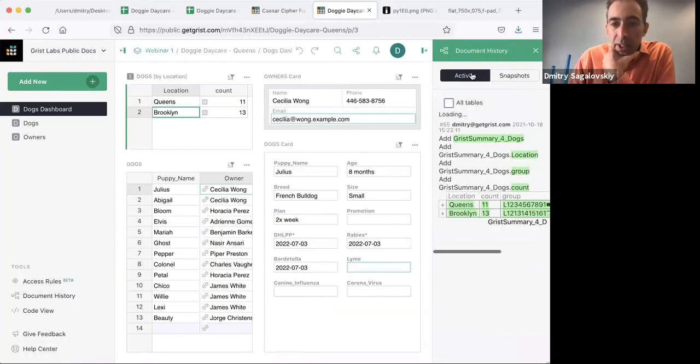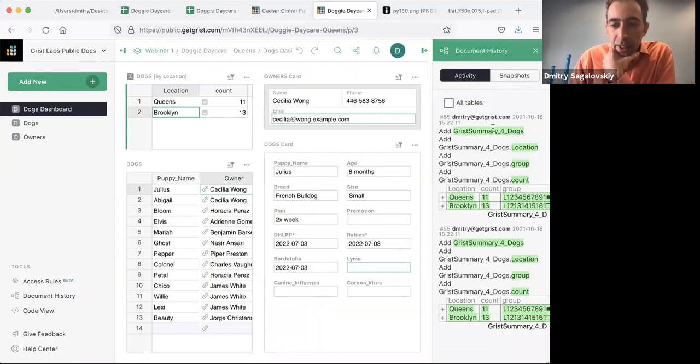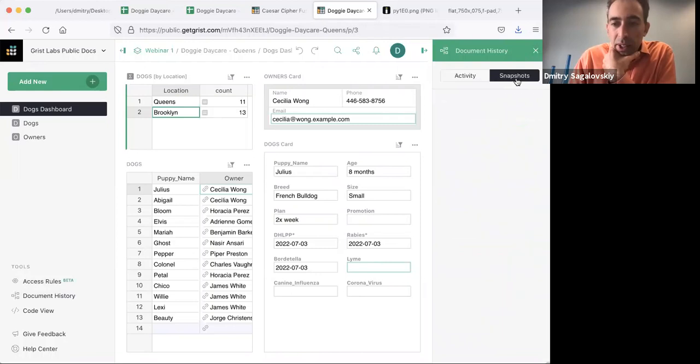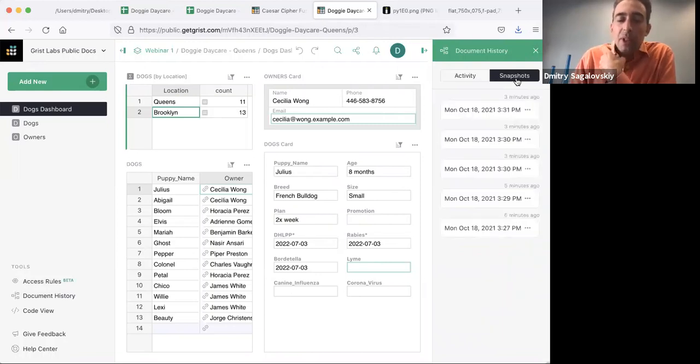There are 2 tabs here. Activity is kind of like the less useful one, but it shows the recent activity on the document. But snapshots are made automatically. Basically, anytime you make an edit to a document, within a few seconds or minutes of that, Grist makes a snapshot of it, and it maintains a history of them.